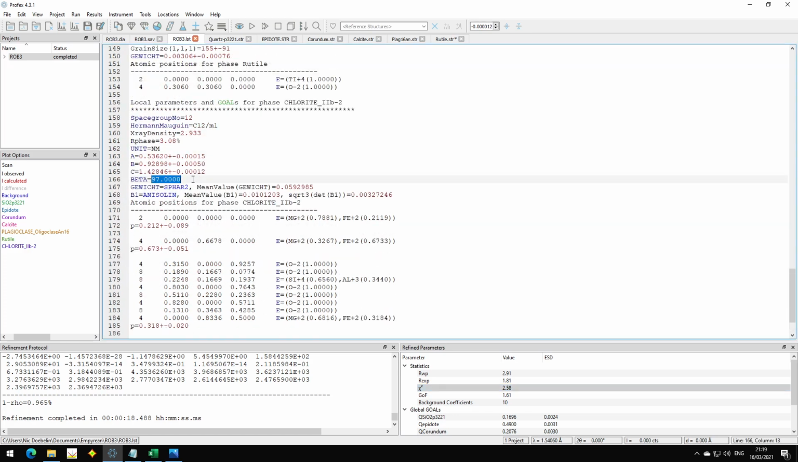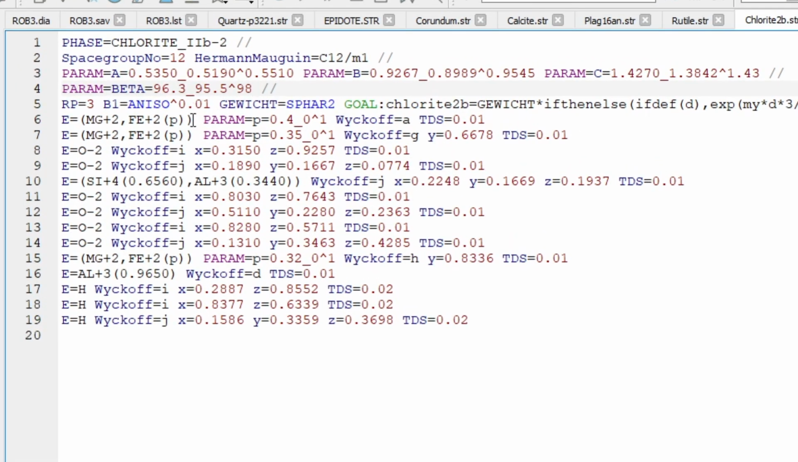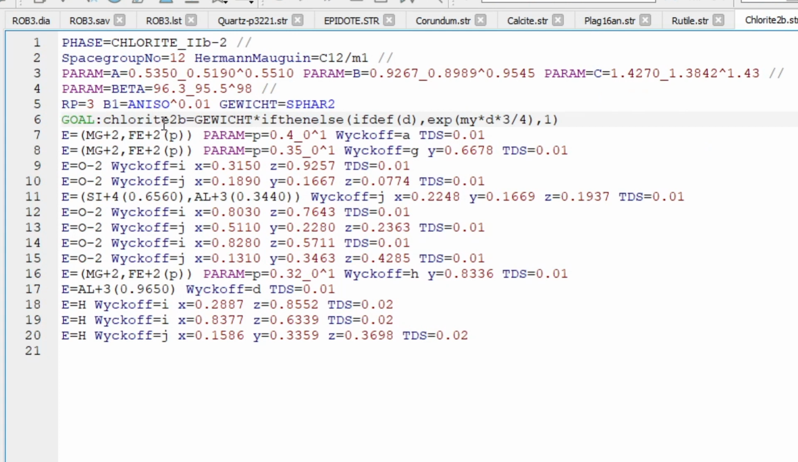The beta angle was blocked, so we should increase the upper limit. We can afford to release some more profile parameters. Currently we are refining texture with the lowest possible model, second order, and we are refining anisotropic crystallite sizes. We could just try and refine microstrain. Probably doesn't help much because the profile fit is already very good, but we can still try.